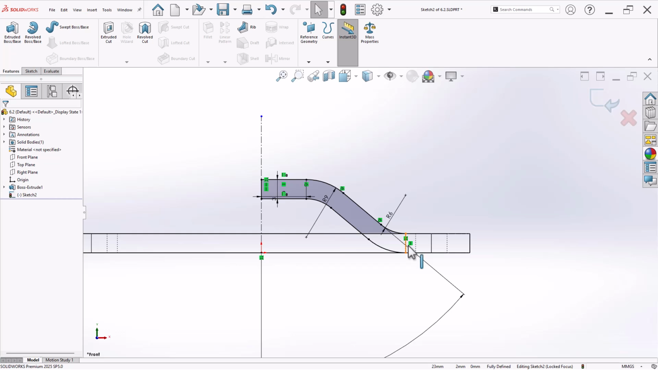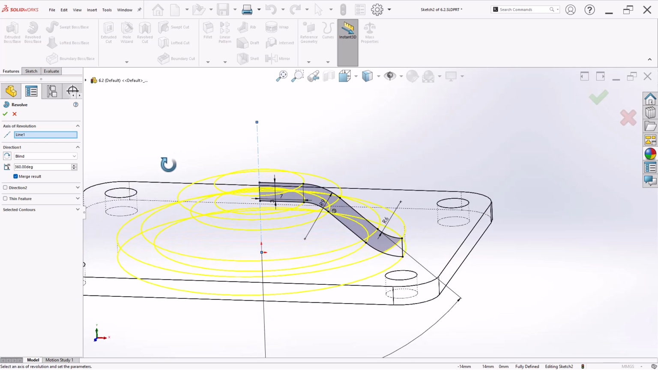Now because we have started this line exactly on that previously created hole of 45, so in creating this sketch we do not have to use that 45 dimension. Even if you use it, it will be over defining, or it will work as a reference dimension. So let's go to revolve. So let's click OK.